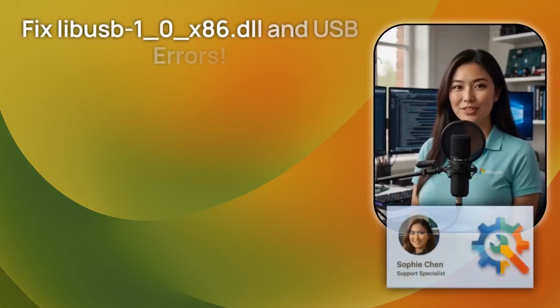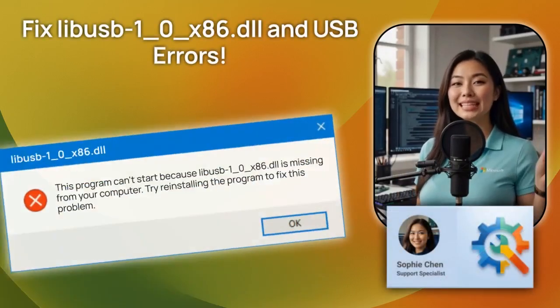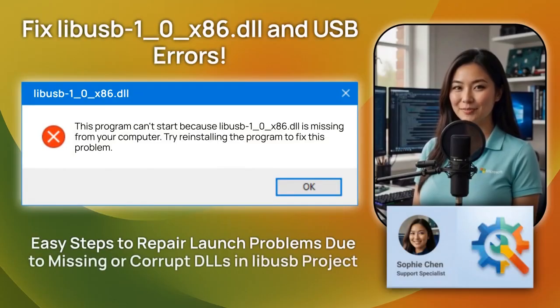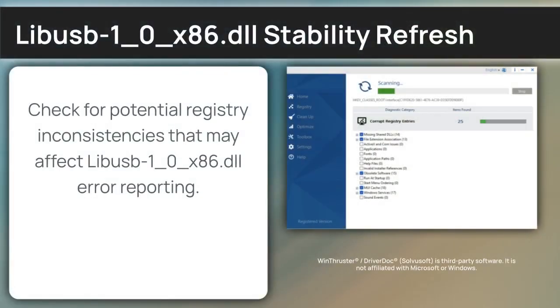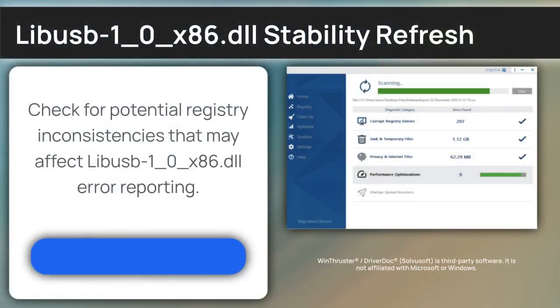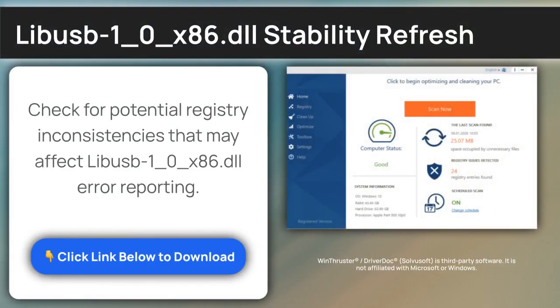Are you being annoyed by the Libusb 1.086 DLL error causing system instability? I'm Sophie Chen, a senior Windows support engineer, and I'll walk you through the diagnostic steps to fix your execution path. Access the official Libusb 1.086 diagnostic resource now for a faster system configuration.